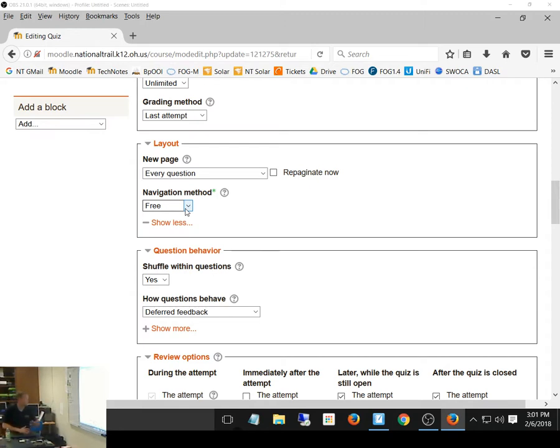When they're in a test, if you haven't seen it before, like my last test they just took, it has the block up here that shows every single question, and they can go, I want to go down here, and they can skip around their test. That's what free means. You don't have to be free. You can say sequential, and that means they can only go next, next, next.